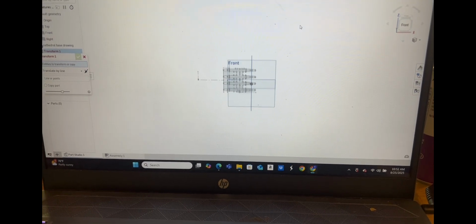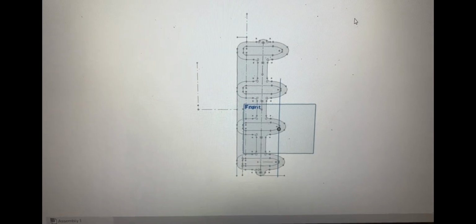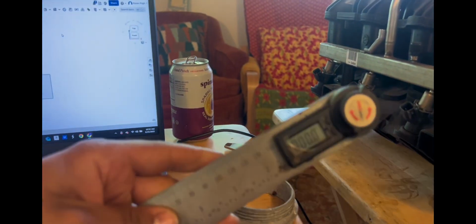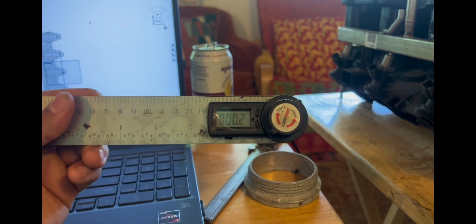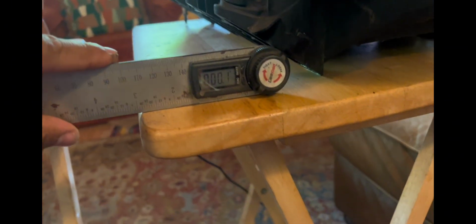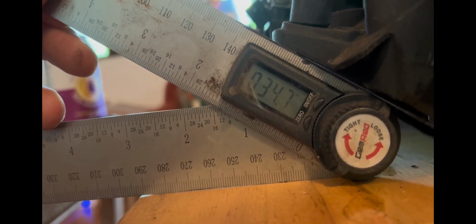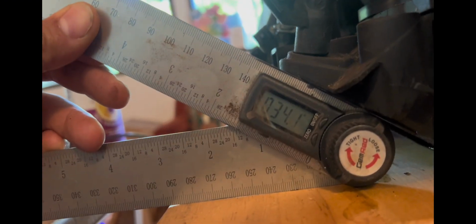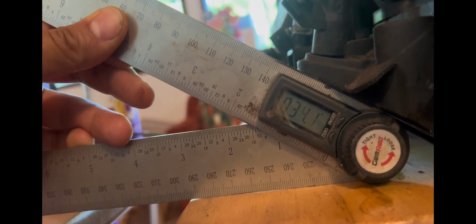But the next thing I gotta do is, we can see here that this is flat. But if you look at the LS intake, we have an angle there. Simply just gonna take my angle finder, put it on the flat of the table, about 35 degrees. Looks like we're closer to 34 degrees. So we're just gonna start from there.